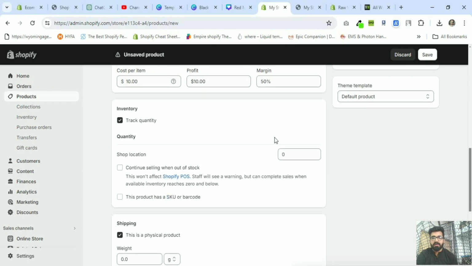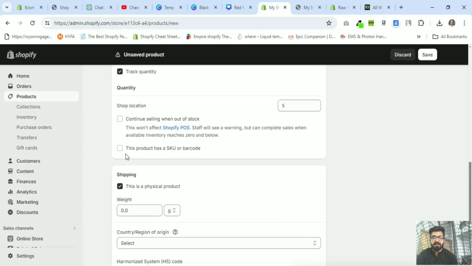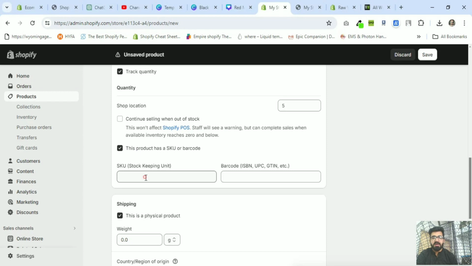Track quantity: let's say I have 5 pieces of it. Selling when out of stock should not be needed. Then the SKU. We need a stock keeping unit, which is used to identify which product it is. For example, when you go to a store, there is a kind of code written on the product. This is actually the SKU. Let's say this is shirt 123. This is our SKU for this shirt.